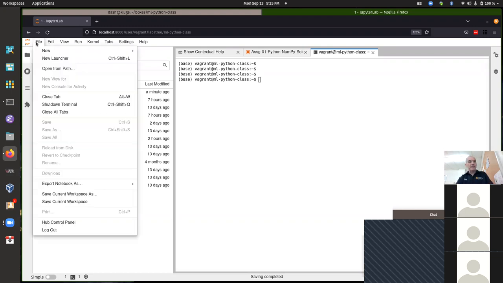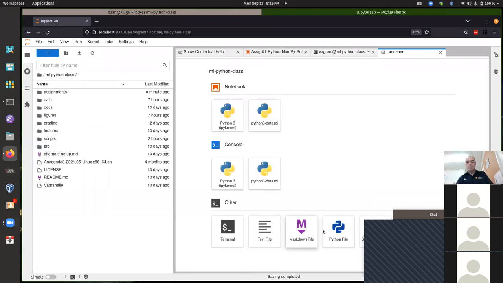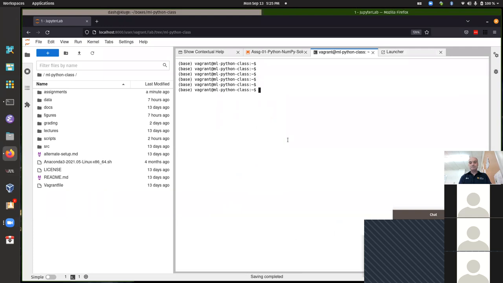So if you open up a launcher, you can open up different things besides Python notebooks, like a terminal and other kinds of editors and things. And you know, this is a command line environment. But you can kind of view the file system from here.